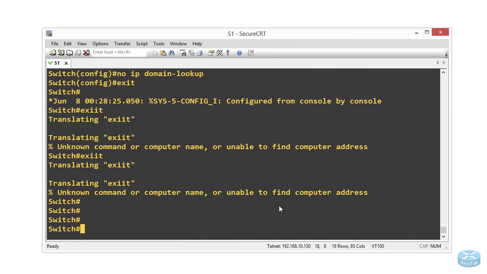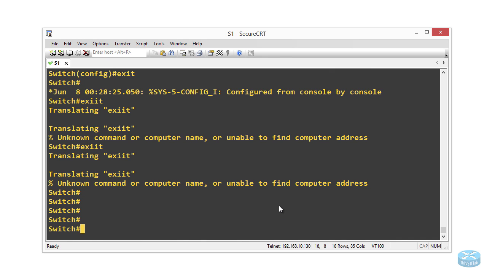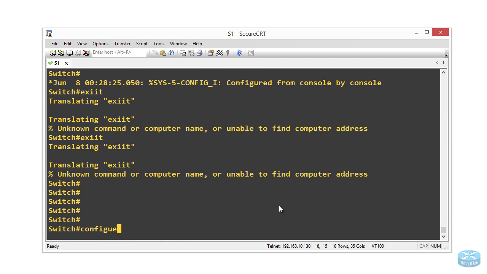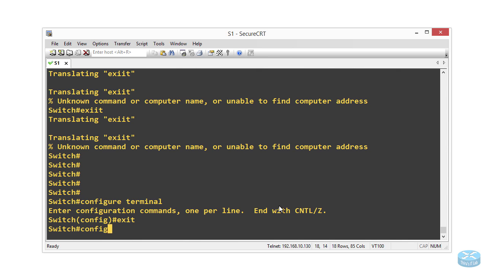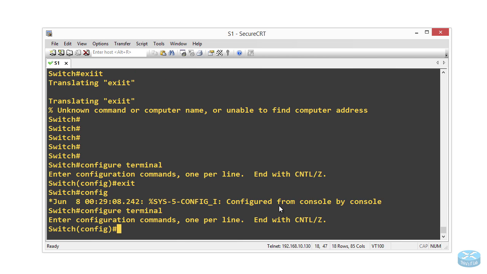There's another one. Let's say you go back and forth to the configuration terminal, typing configure terminal every time. It's a lot of typing. Instead, you can create an alias. With this alias, if I type C and then enter, it runs the configure terminal command.